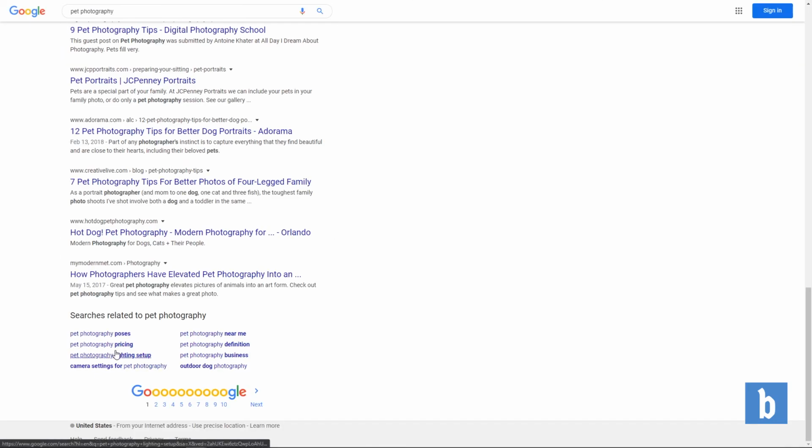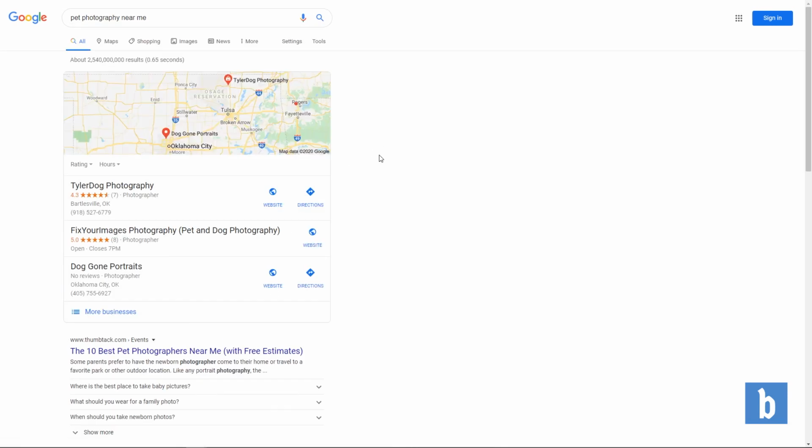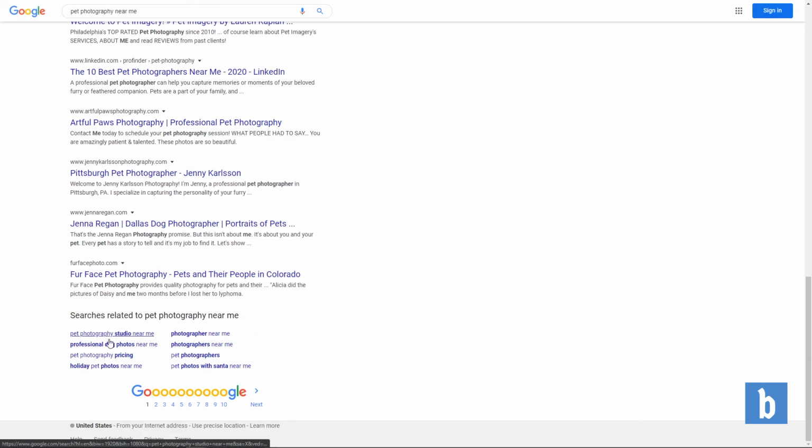And here we go. So we have pricing, near me, business, outdoor dog photography. So there we go. We have many more relevant keywords within searches related to. And even if I want to click onto one of them, so let's click onto pet photography near me and then scroll down. We have even more possible keywords which you could add to your keyword list. Pet photography studio near me, professional dog photos near me, pet photography pricing, and many more.